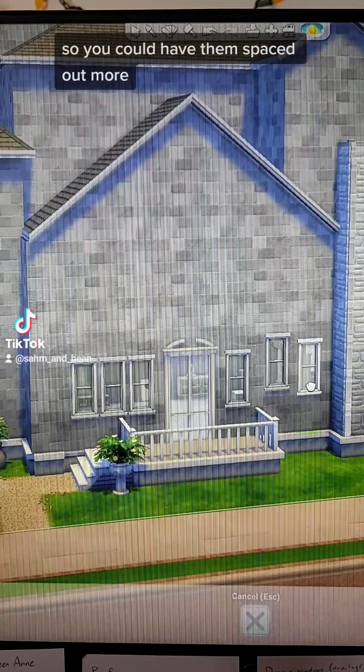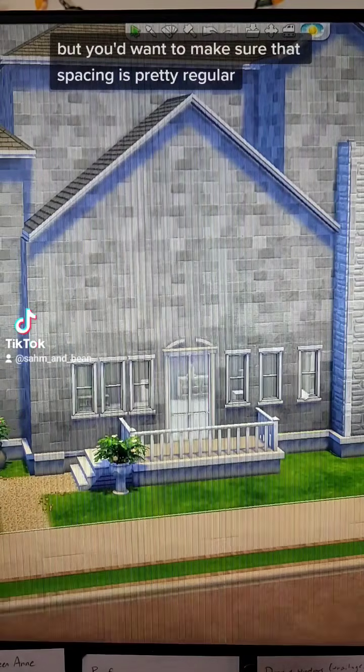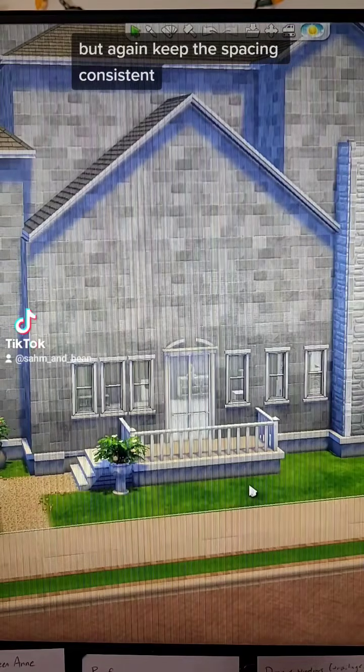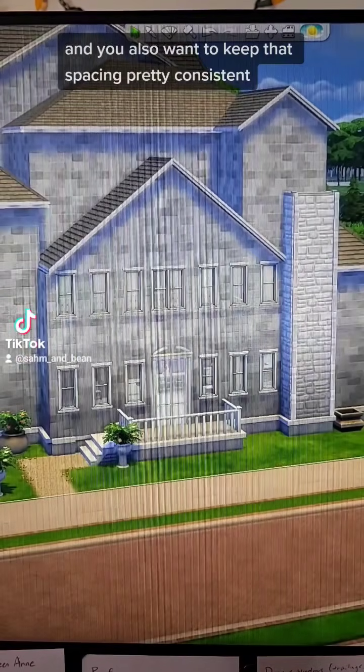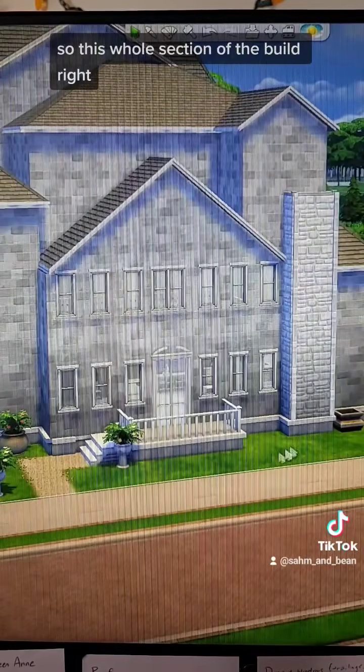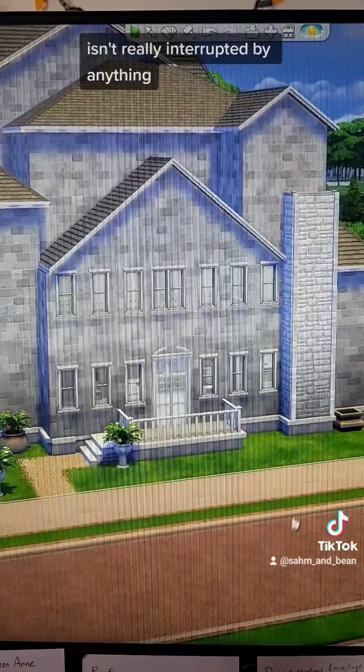So you could have them spaced out more, but you'd want to make sure that spacing is pretty regular, or you could have them spaced out less, but again, keep the spacing consistent. And you also want to keep that spacing pretty consistent throughout the whole section. So this whole section of the build, right, isn't really interrupted by anything.